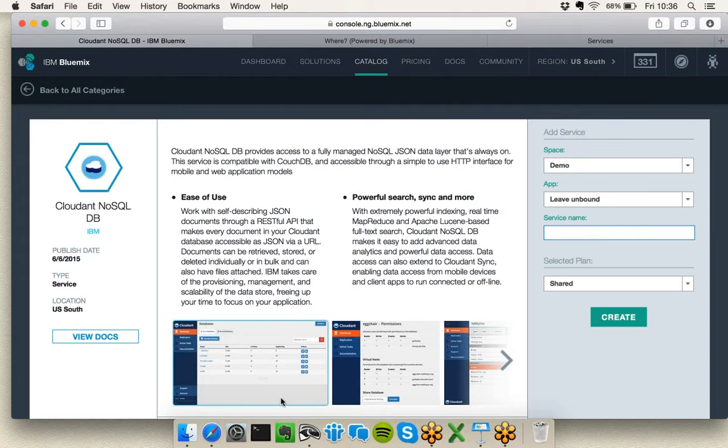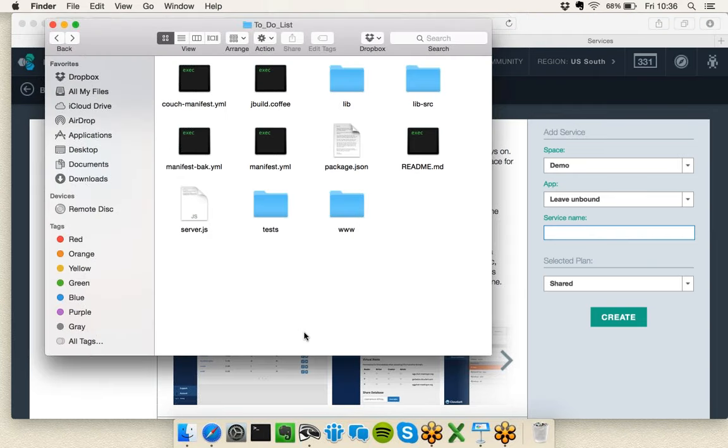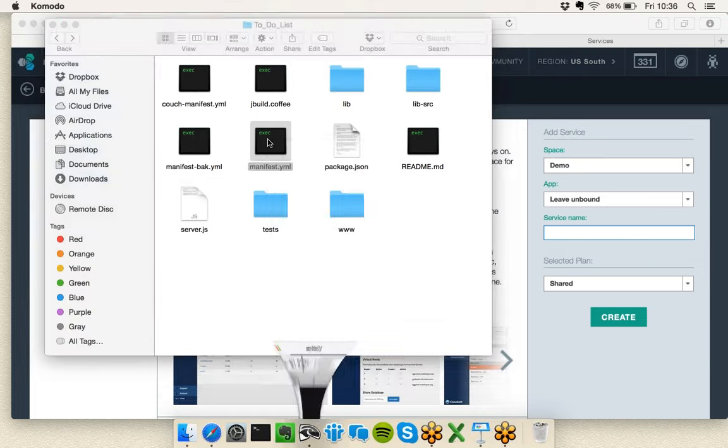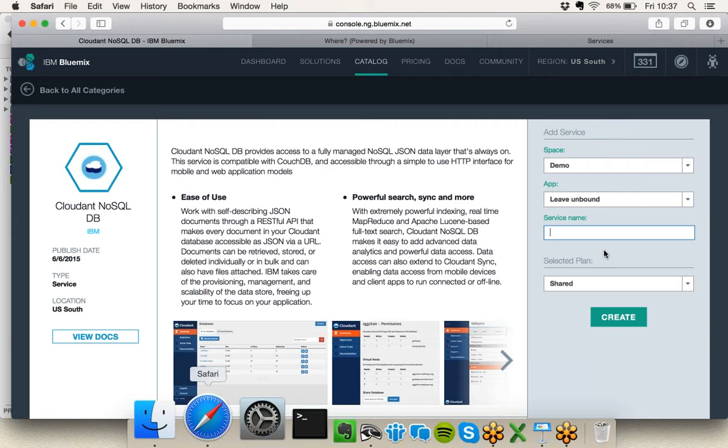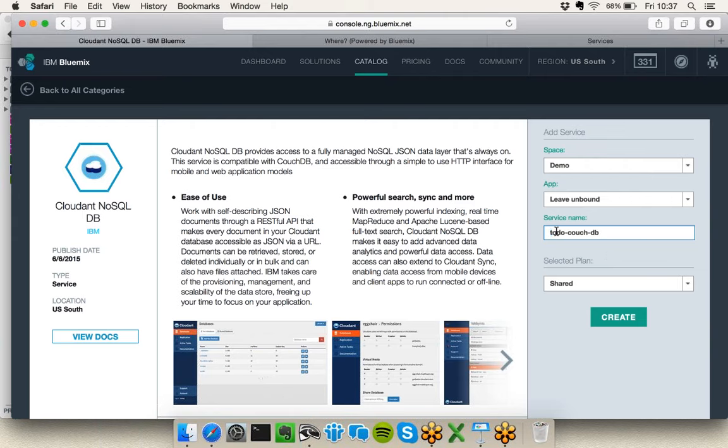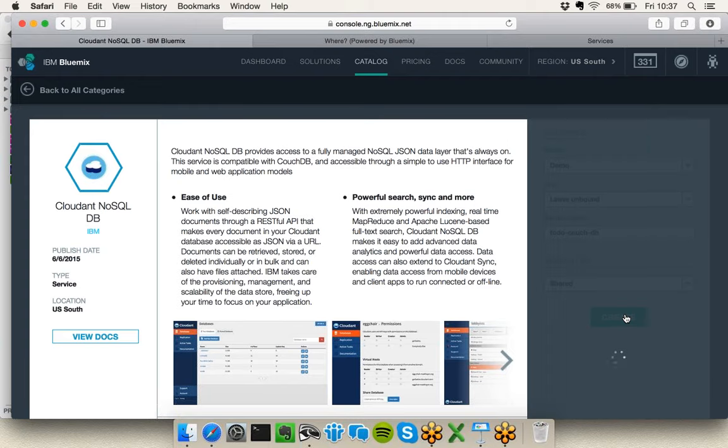And now I just have to give it a name. And the name is whatever I'm referencing within my code, how I address the database. And I have that here in my manifest file. So if we just have a look in here, I'll talk a bit about the manifest file later on, but we can see that I gave my service a name, and that service is to-do-couch-db. So I'll just copy that, pop that over here. And now all I need to do is click create.